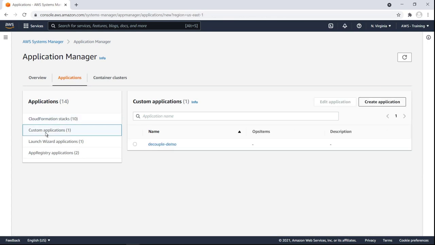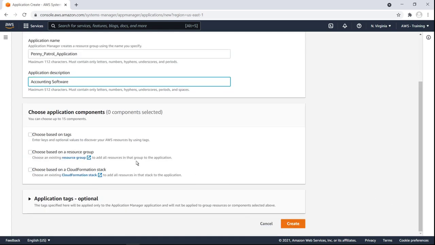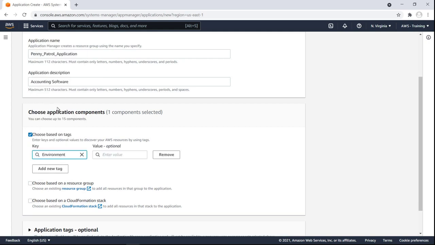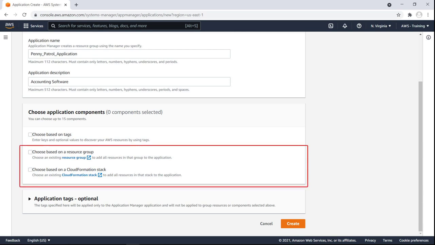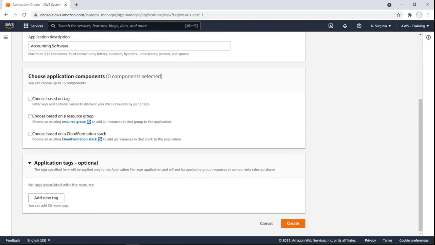We can design applications with unique components based on tags, a resource group, or a CloudFormation stack. Let's build a sample application. To save time, we can choose components using key value tags. For example, we can build the application to include every resource in our dev environment. We can also specify a resource group to include all resources in that group or choose one or more CloudFormation stack components. We have the option to add tags to help identify and filter our custom applications. These tags are not applied to the components or resources specified earlier.